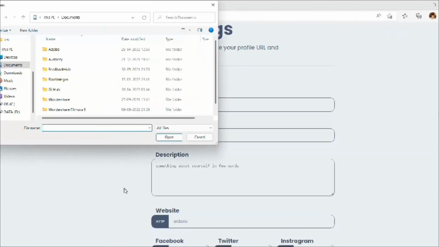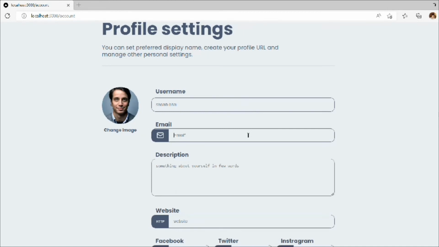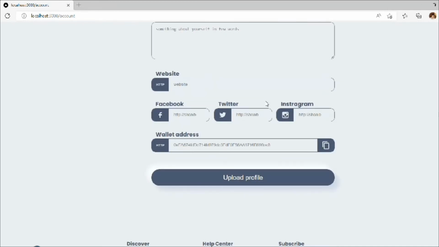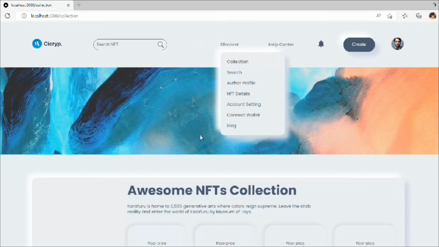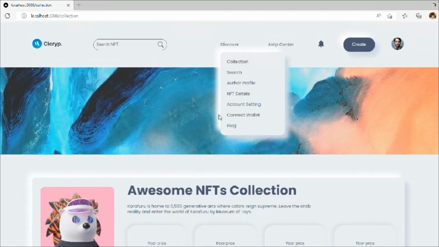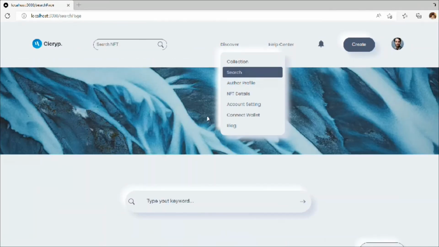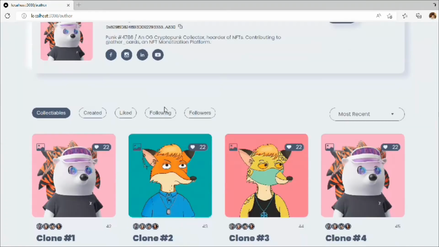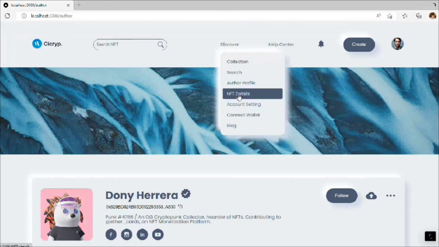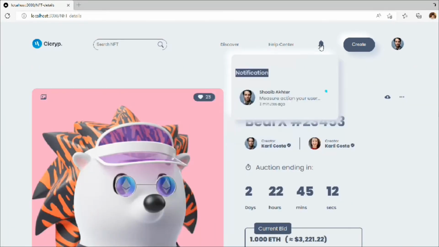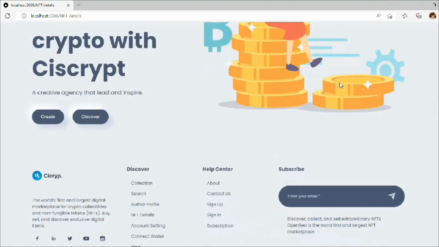We can click and open it. You can type the emails, descriptions, websites, Facebook, Twitter, and the address, and upload. Things are looking beautiful, and we can easily navigate to different pages, socials, and we have that search page. It's looking fine. We have this author, that looks also good. We have this NFT details page, which is also looking good, which we had built in the last video.